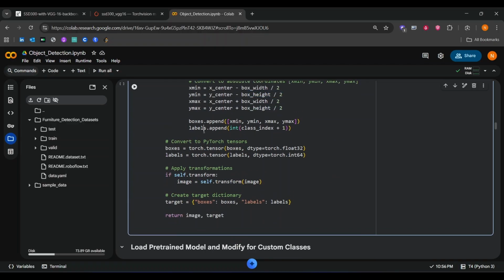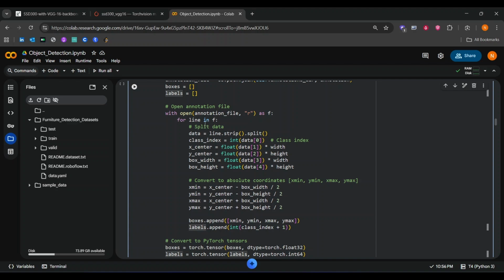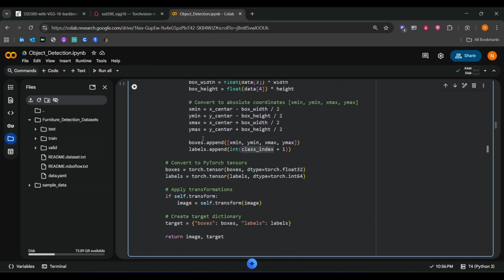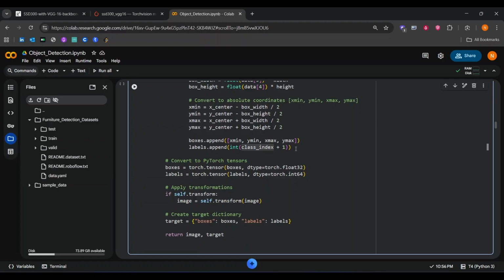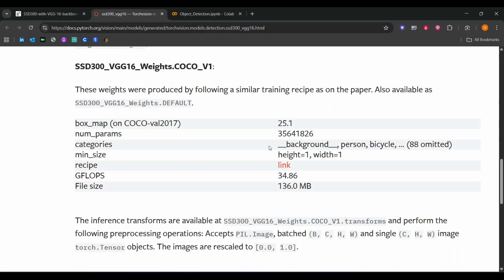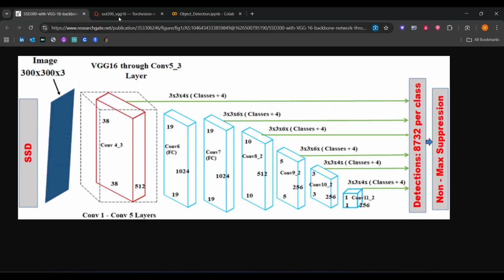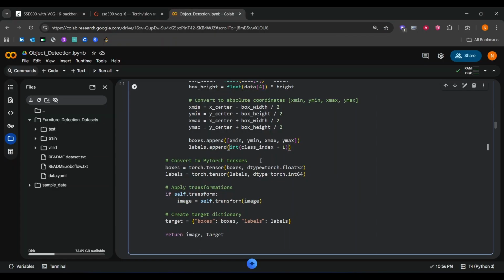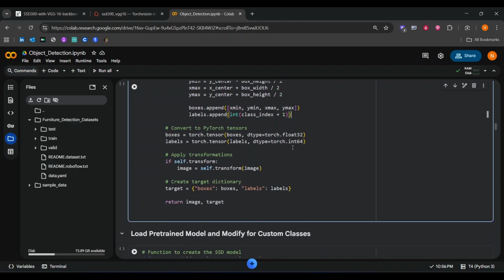Then we also have to append the labels. The label will be the class index plus 1. Why? Because zero index value is just for the background. You can see we are using the COCO dataset. Here we have zero index already fixed for the background, then the person, then the bicycle, and so on up to 91. Total 91 classes are there. So that's why zero index is already fixed for the background, and that's why we add class index plus 1 here. Then we append it.